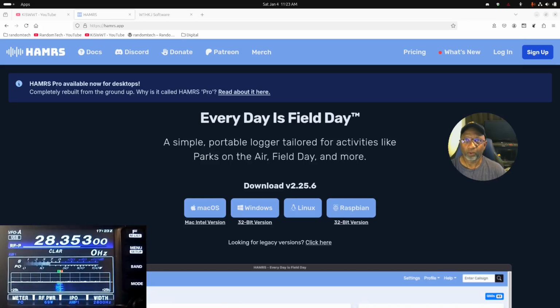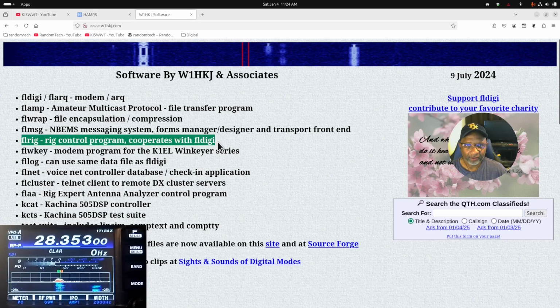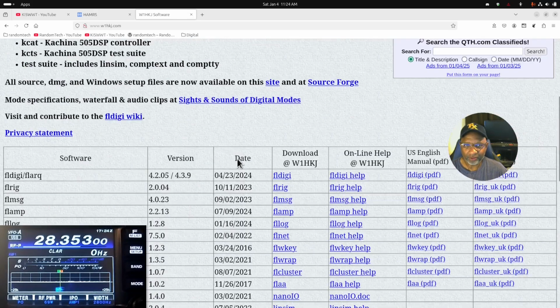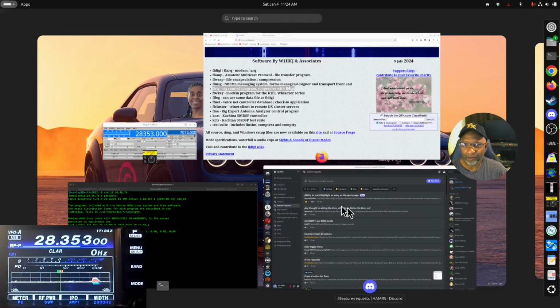I use Hamrs for logging when I'm going out to do Parks on the Air. Their latest version has added rig control, which basically means you can control your radio from within the application. They're using Flrig, which is part of one of these packages. I'm not going to go over the installation of Flrig. I'm going to just assume you've installed Flrig and it's working correctly.